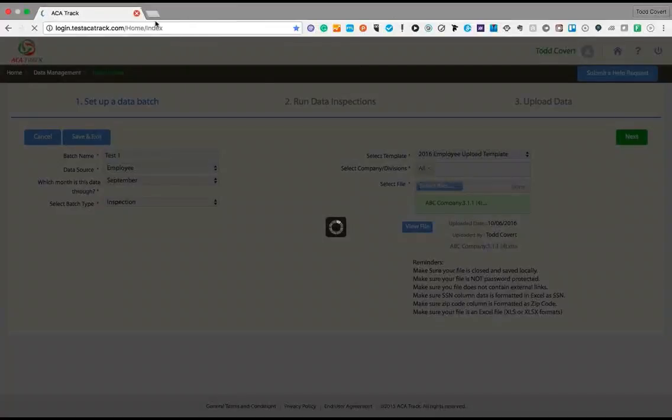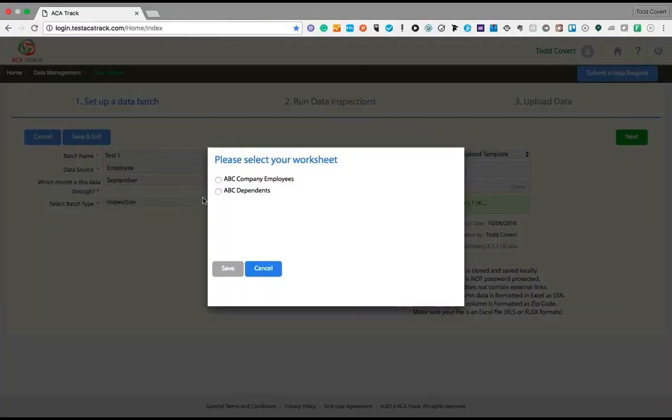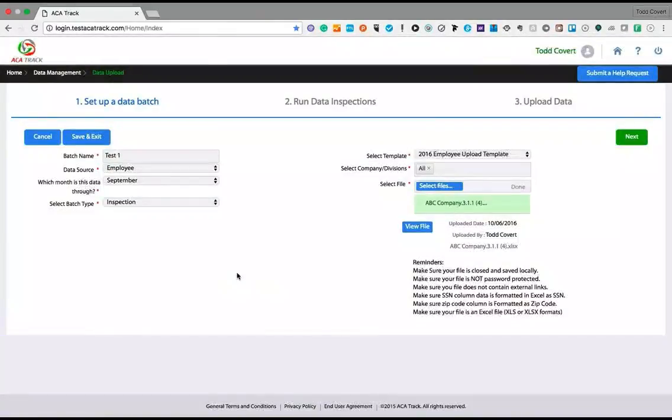From here, within 1 to 2 minutes, it's going to give you a report: does your file have all of the general attributes in all the columns and the data elements that are needed.